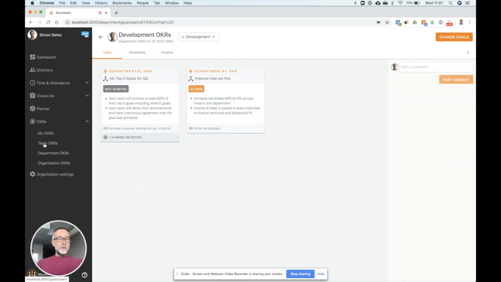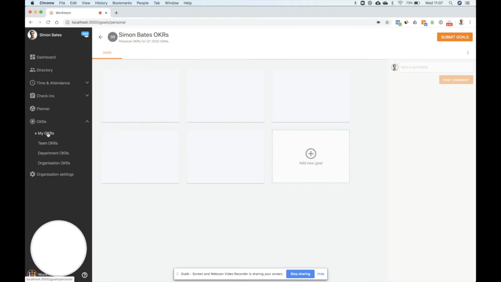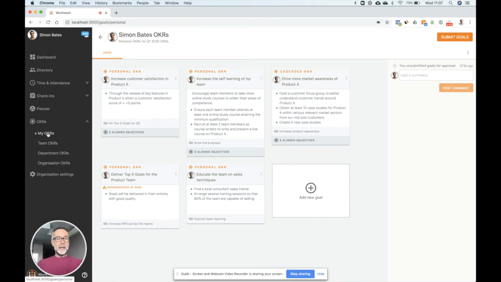So we've also got this shortcut to team OKRs. Now what that's going to do is any teams that the employee belongs to will be accessible to them from here. But this is also where they can start setting their own OKRs. So I'm going to actually take you through the process of creating a new OKR, and we can see how easy that is, but also how powerful it is, because there's some really good options in there.